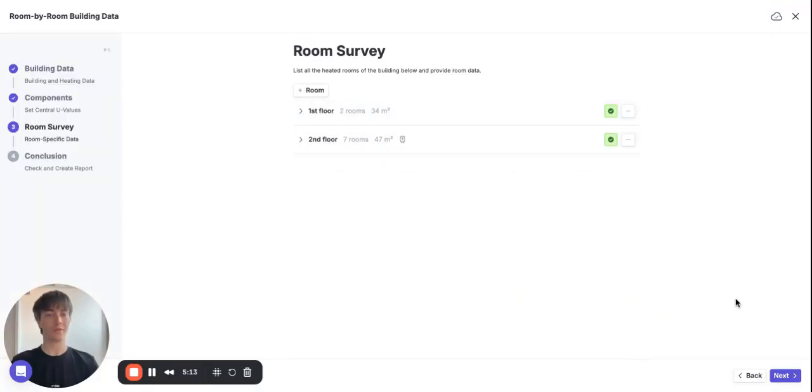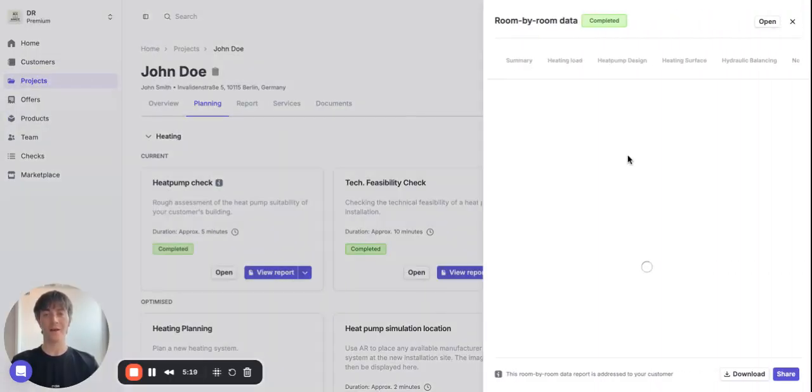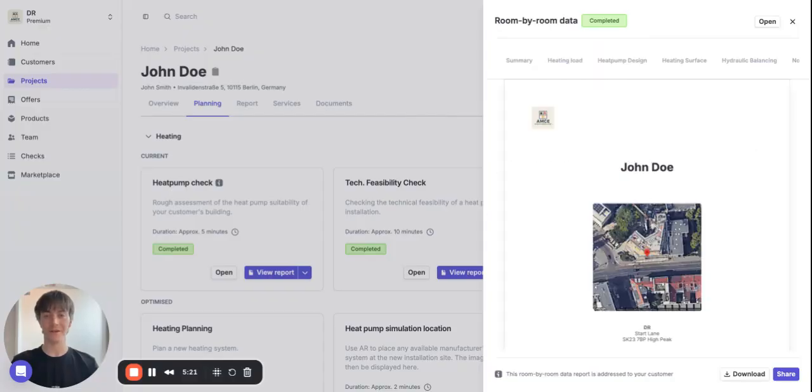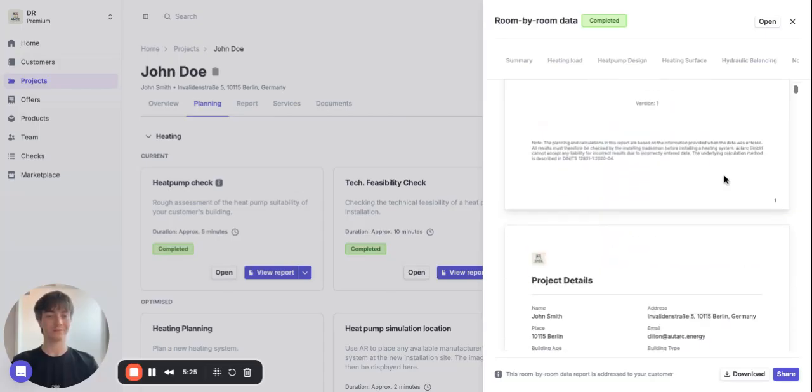Once you've completed a property, it'll look something like this. At this point, you can move over into the summary section, press agree, and then you can create customer-facing reports off the back of the information. So you can see here one that I made earlier. Here's a cover page with some branding.